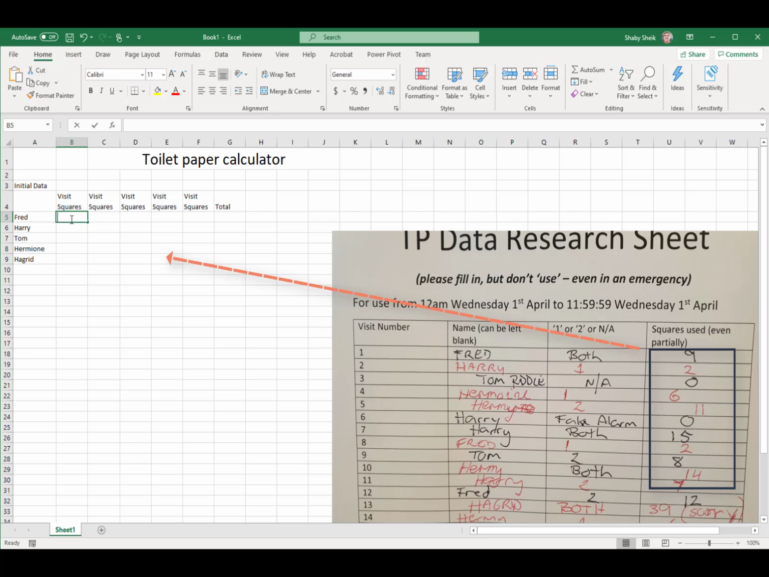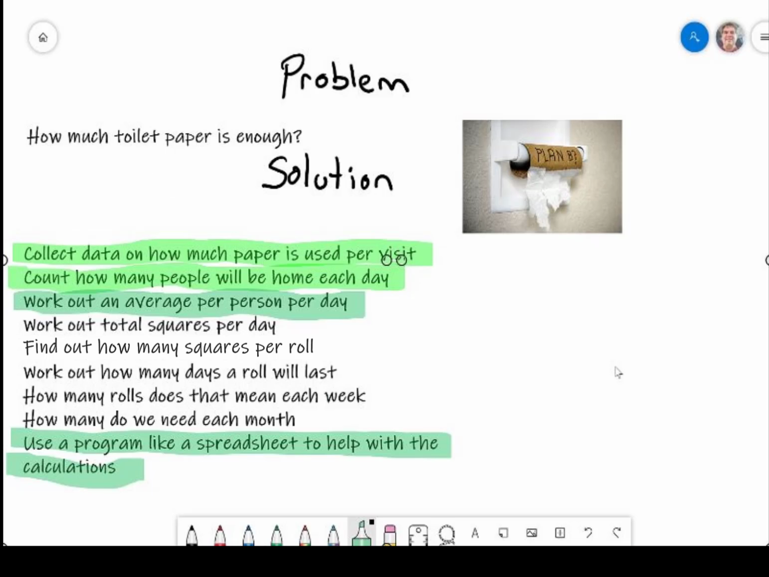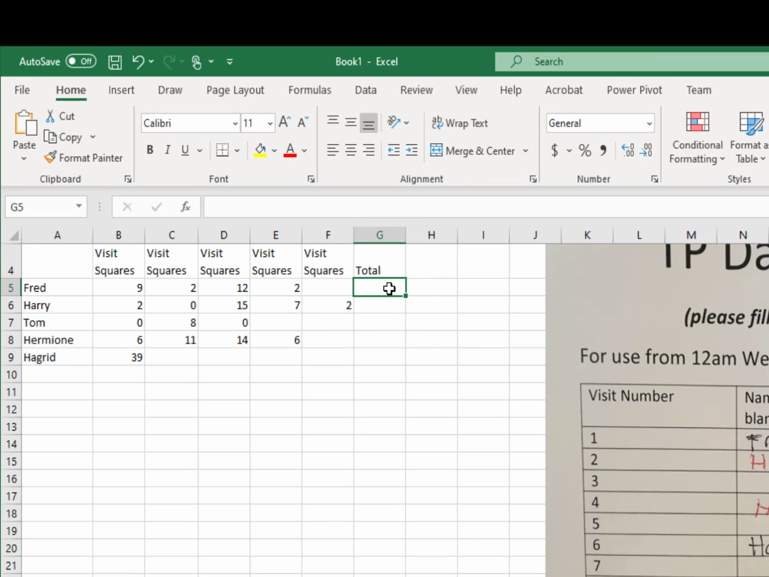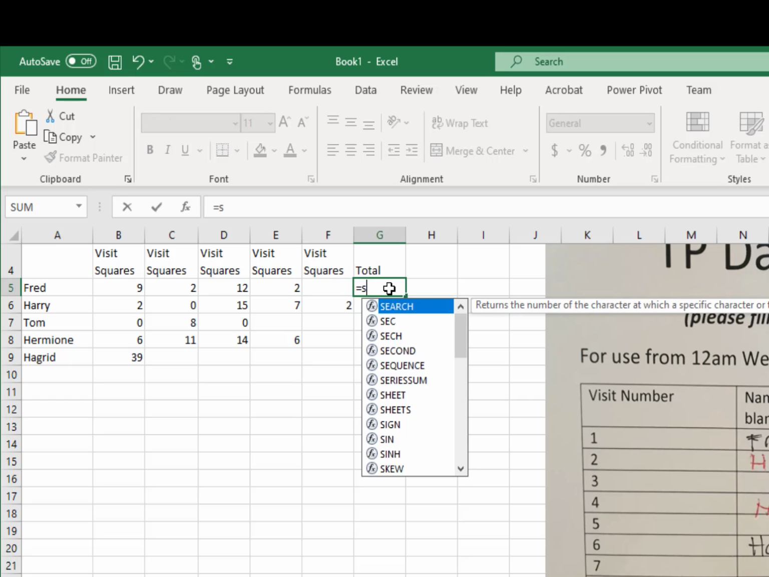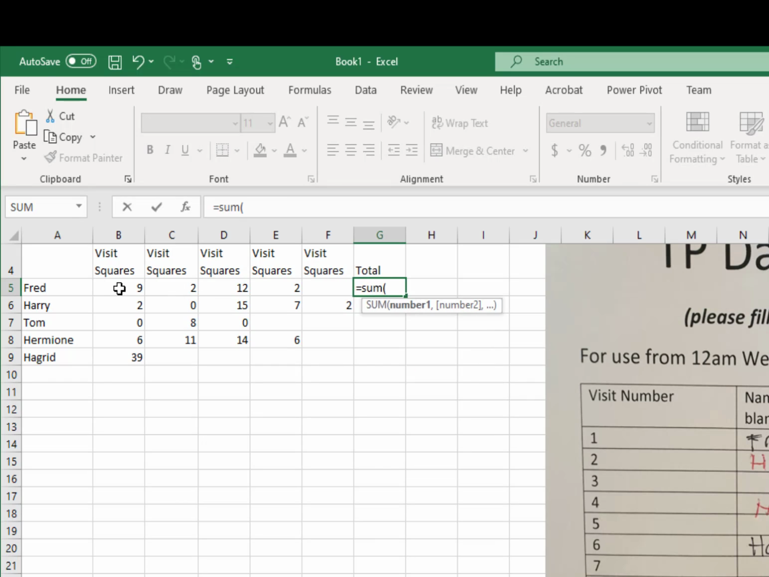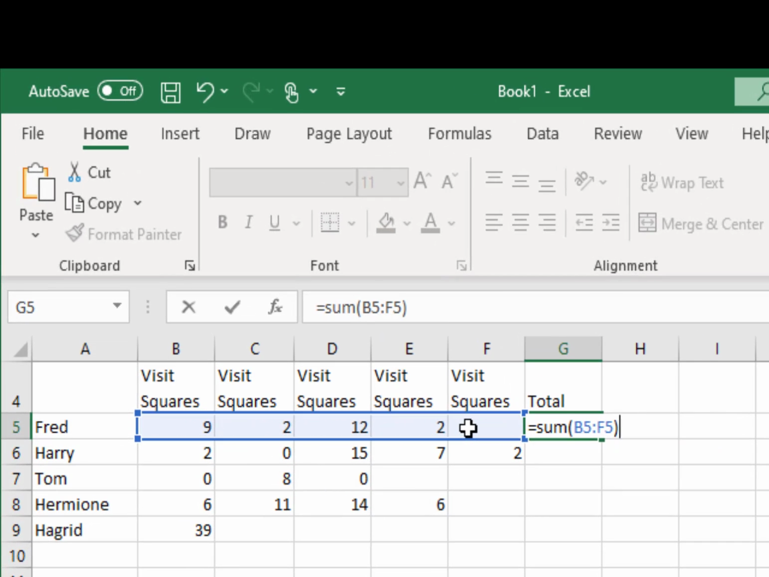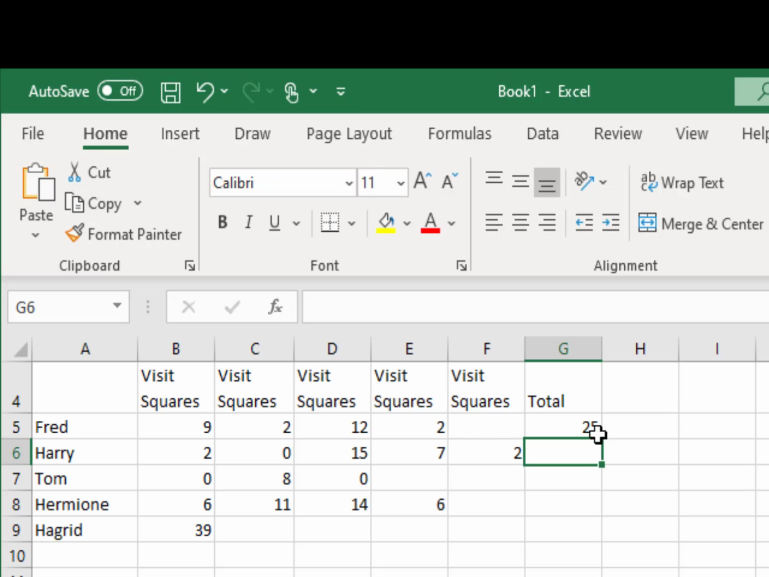So once I've transferred this in, then I'll have enough data to start working out things like an average per person per day. So to work out the total, I'm going to use that sum function that we talked about in the first video. The sum function is going to be the range of cells from B5 to F5. Then I'm going to click that little box and drag down, and that's going to add up the totals for all of the residents in the house.